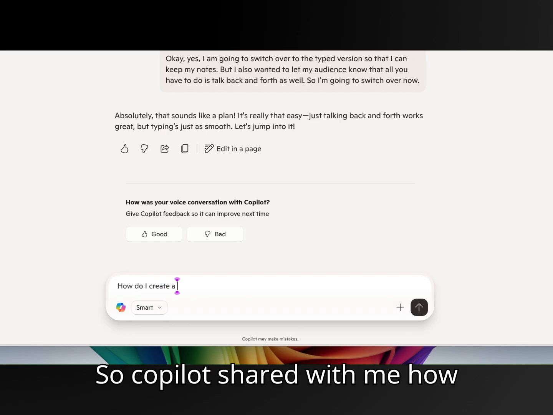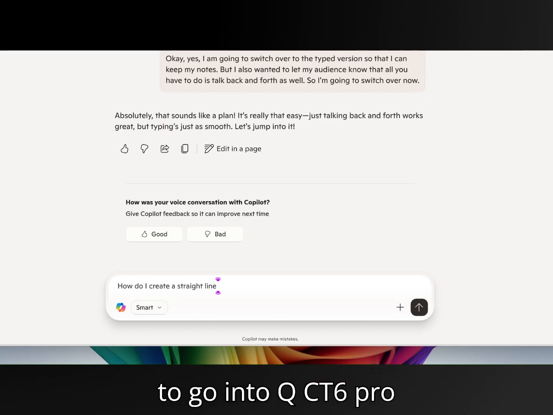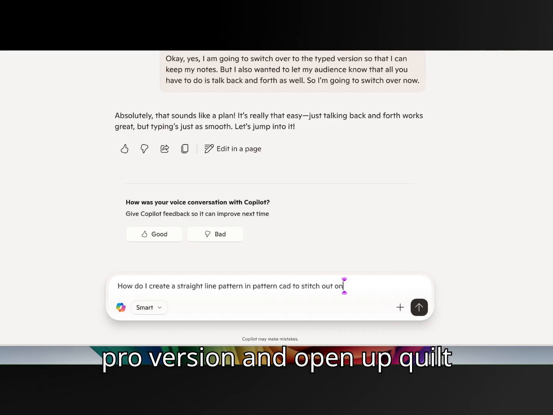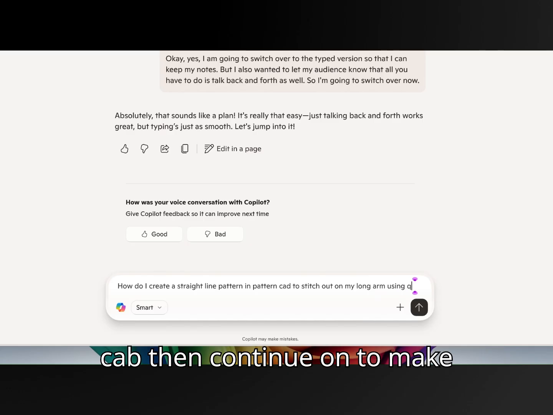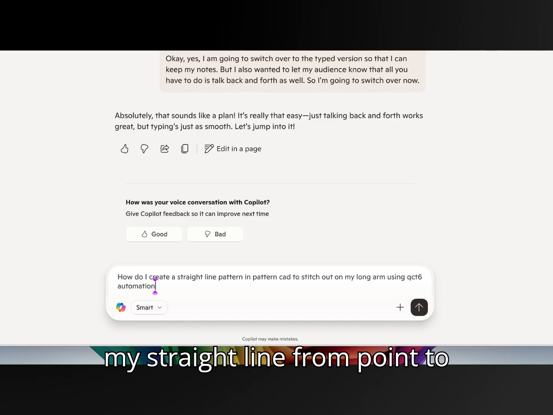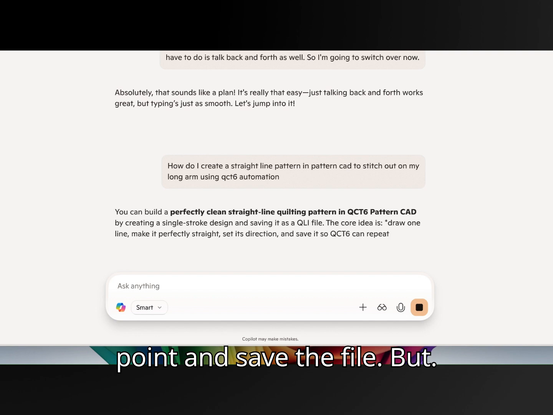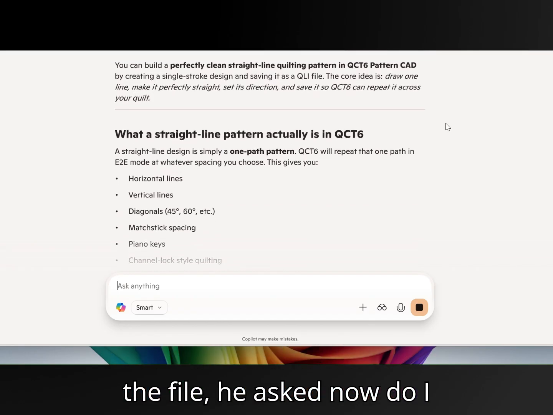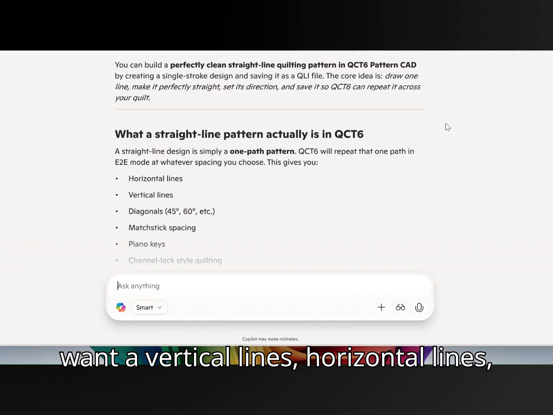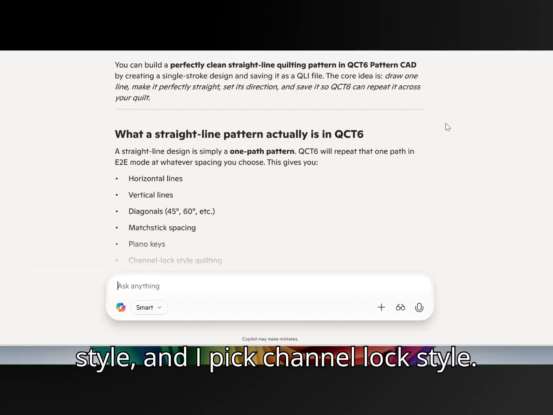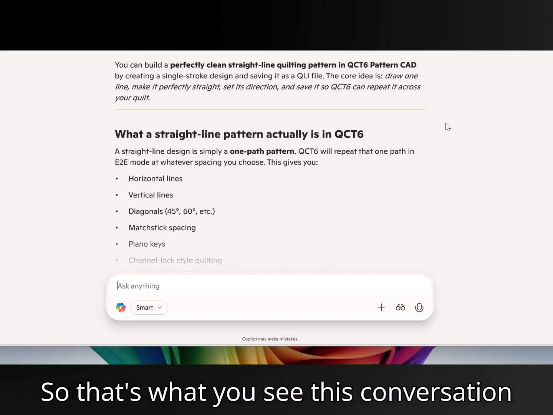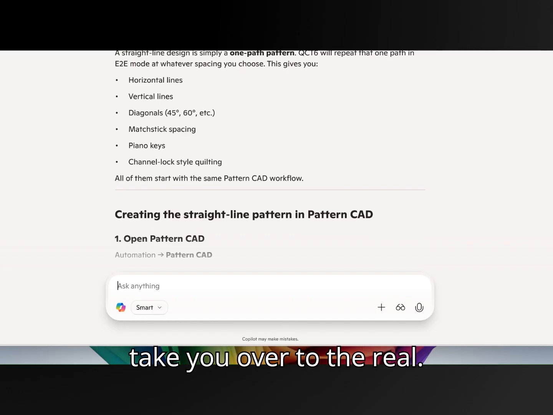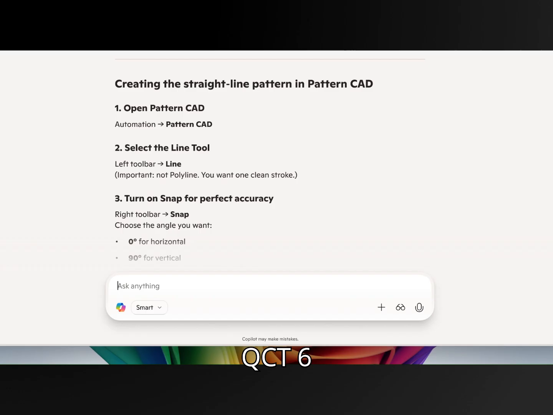So Copilot shared with me how to go into QCT6 Pro version. You have to have the Pro version, and open up Quilt CAD, then continue on to make my straight line from point to point and save the file. But before he showed me how to save the file, he asked, now, do I want vertical lines, horizontal lines, matchstick, piano keys, channel lock style? And I picked channel lock style. So that's what you see this conversation leading towards. And then I'm going to take you over to the real QCT6.